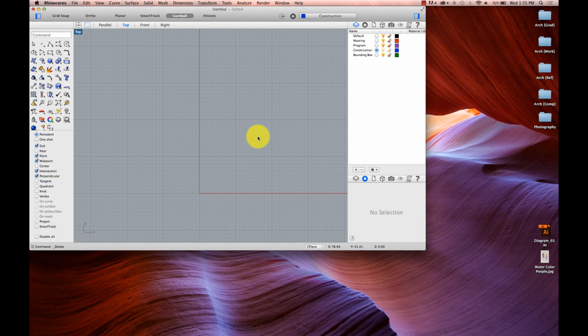Everybody save what you were working on in case we crash your computer while we're going through this. That would be just the worst way to start your academic career. So save whatever you were working on and then open a new Rhino file and choose a large object in inches.